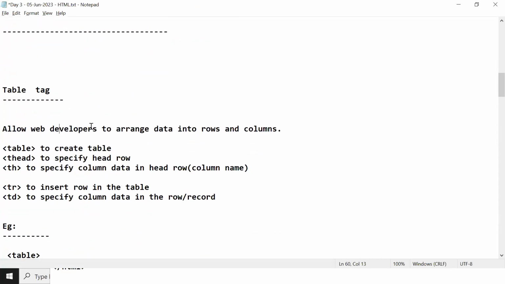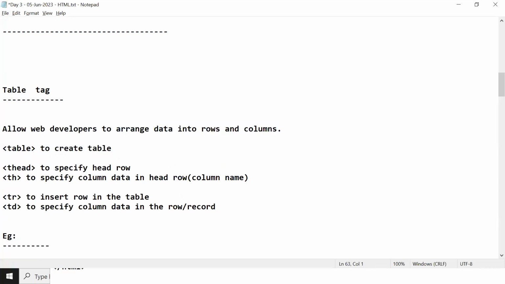Table tag allows developers to arrange the data in the form of rows and columns. Whenever you want to present the information to the end users in the form of rows and columns, in that case we use the table tag. We have a tag called table, which helps you to create a table. That's the first tag. Table will have headings.